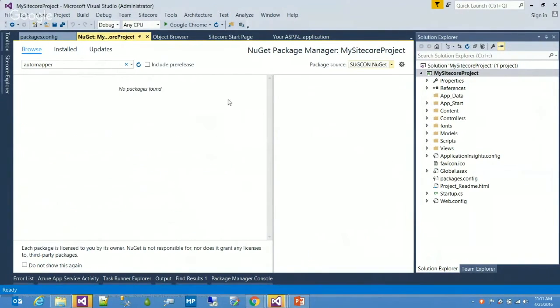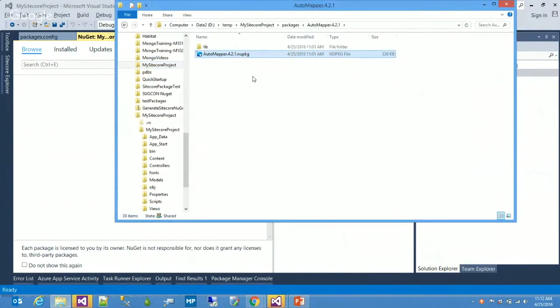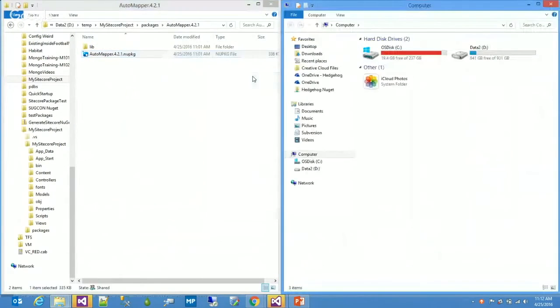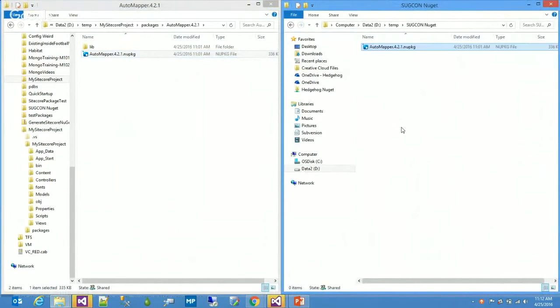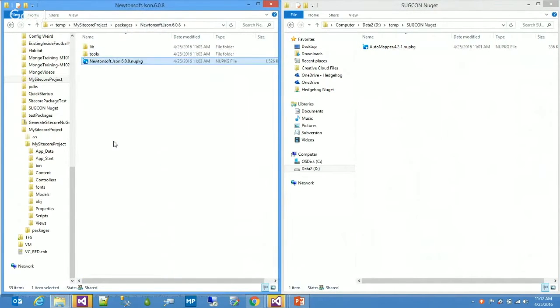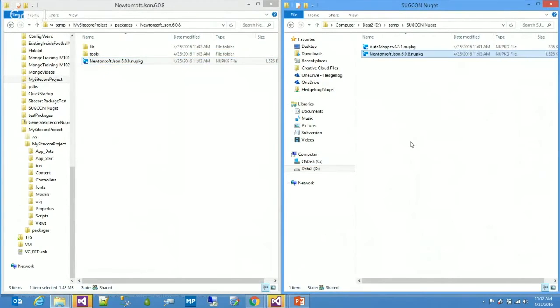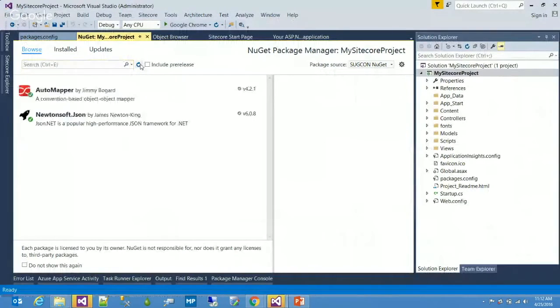There we go, SUGCON NuGet. We can just clear that, and we know we don't have anything there. Let's go and grab AutoMapper. And all I'm going to do is just copy this into that directory to prove that it works. Okay, and I might actually just go to Newtonsoft as well. Grab Newtonsoft and paste that in there. We're jumping back to Visual Studio, just do a refresh, and there's our packages. So you see here, we could build our own packages, put them in a local repository, and run them from there.